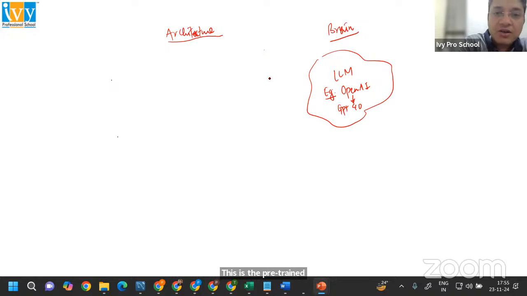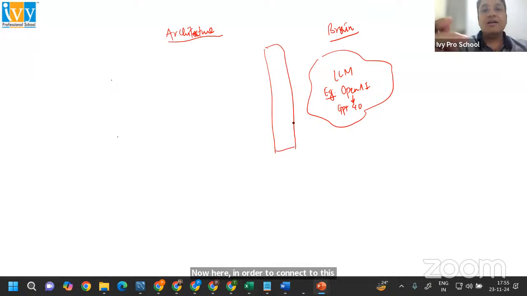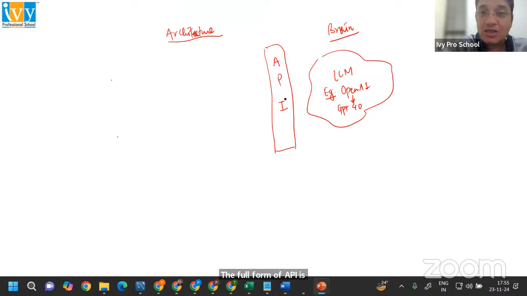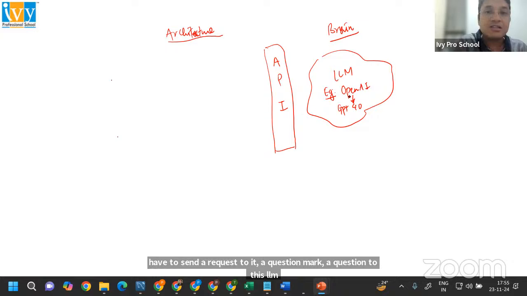Now here, in order to connect to this large language model, we need to be able to talk in the language that it understands, and we need some authorization. So this is where API comes into the picture. The full form of API is application programming interface. It's like a window through which one software can talk to another software. This LLM is a software by OpenAI GPT, right? I have to send a request to it, a question, a prompt to this LLM, and then it will send me a response, right?